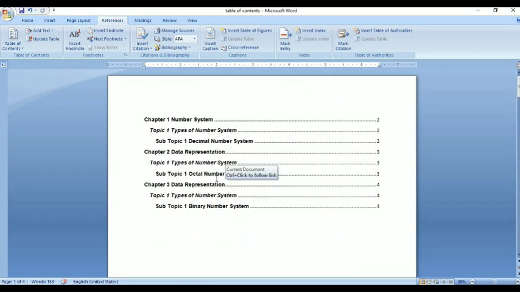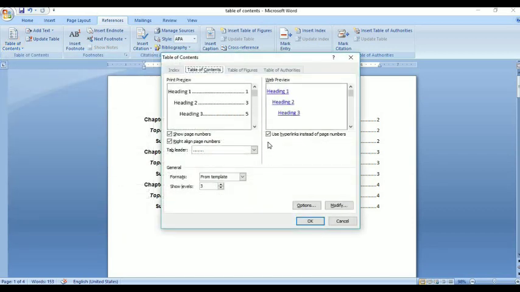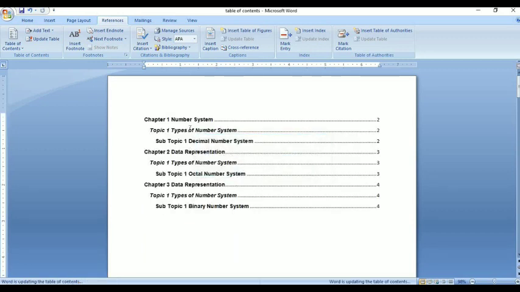Now suppose you want to remove this. So what you will do? Go to the table of content and insert table of content. There is an option: use hyperlink instead of page number. So click on this checkbox. Now click OK. Do you want to replace the selected table of content? Yes, I want to replace it. Click OK. Now there is no hyperlink. Is it clear?